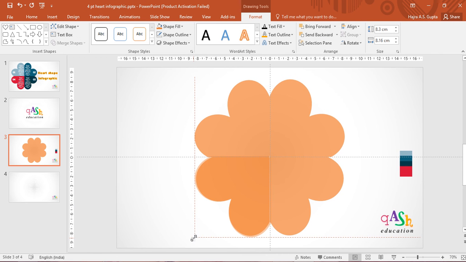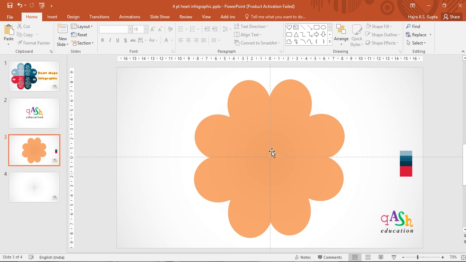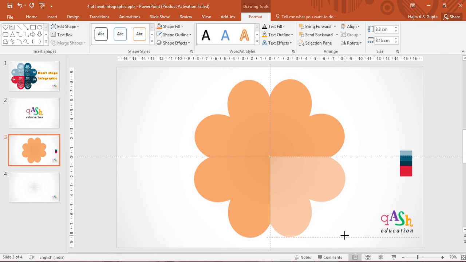Now I'm trying to increase the size of this heart to align it with the overall figure. Because I've increased the size of its neighboring heart, I'll increase the size of this also. And now I'm happy with this figure.